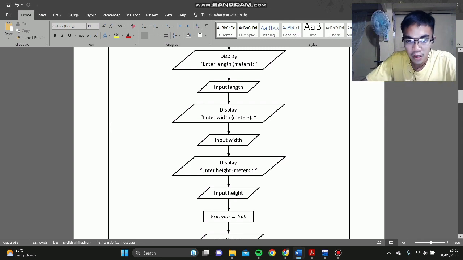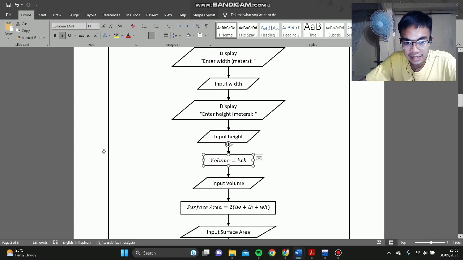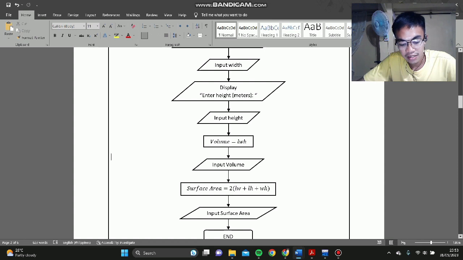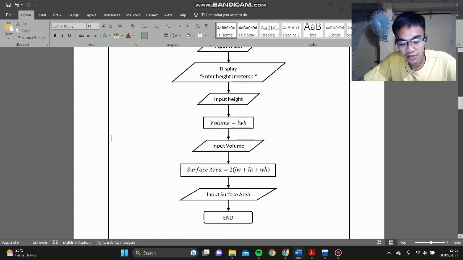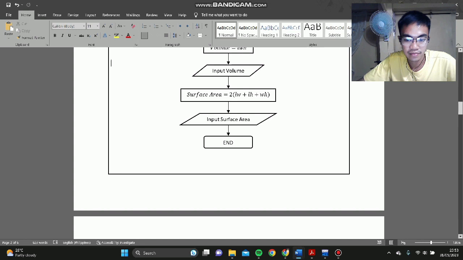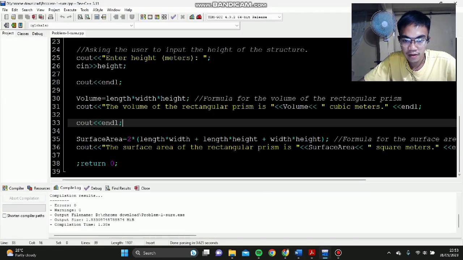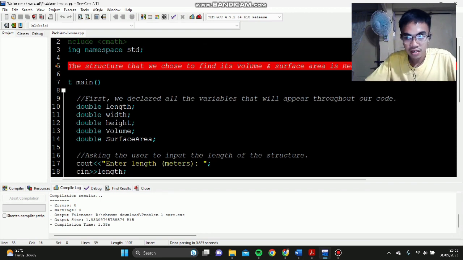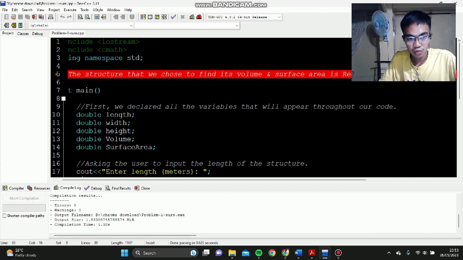So, we also have here a rectangle which represents the process on which calculation of the volume and surface area is considered, which will then lead in displaying the actual calculated volume and surface area of the structure. And then I will now proceed in discussing the codes which we compiled using the Dev C++.